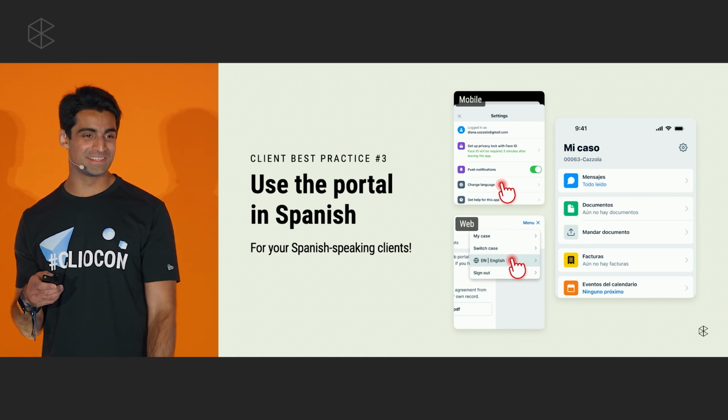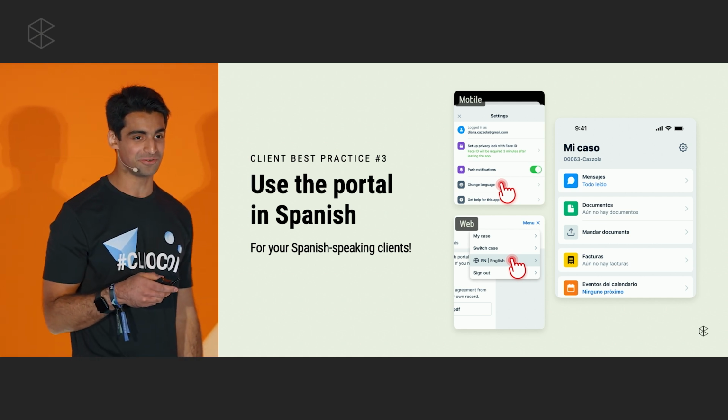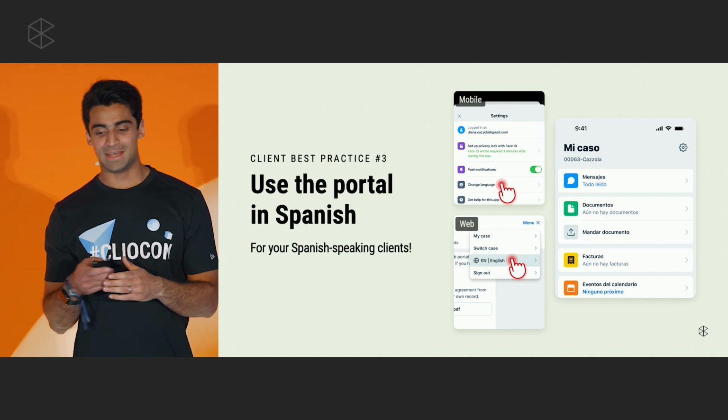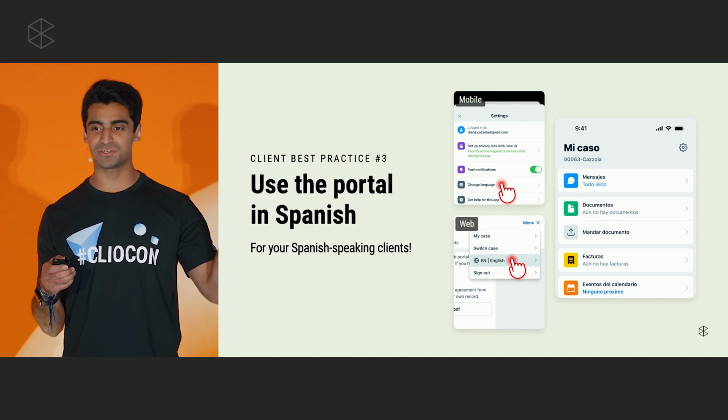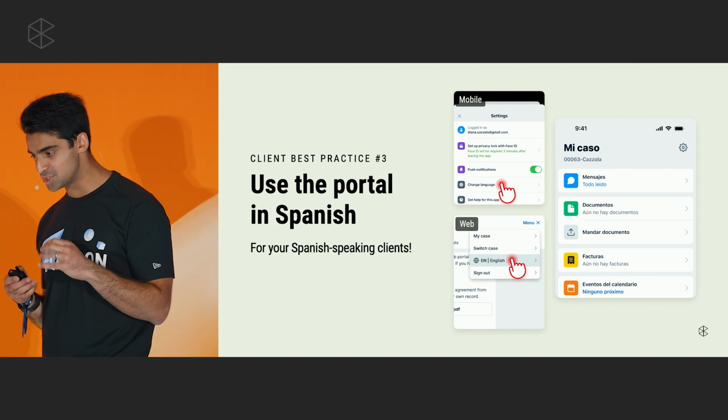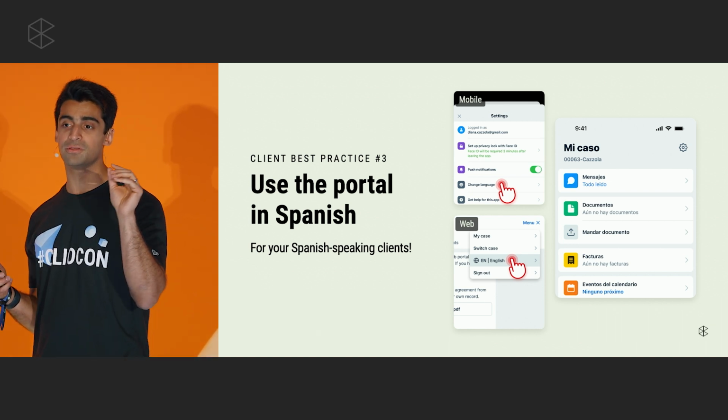As of now, yes. As part of Clio Duo. Yes. The question for folks who didn't hear was, are those documents OCR'd, so optical character recognition? So can the content be searched? If you have Clio Duo, the answer is yes.